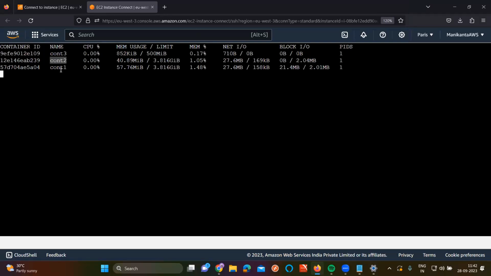Sir, for container 2 and container 1, have I set the limit? It is directly using 3.8 GB of my server because there are no limits, right? And how much memory is it using? 1.05. That means the majority of the share is occupied by container number 1 and container number 2. Why? Because I haven't set a limit. If I set the limit, it is going to stop, but there is no limit, right? Directly it is going to use it, sir.